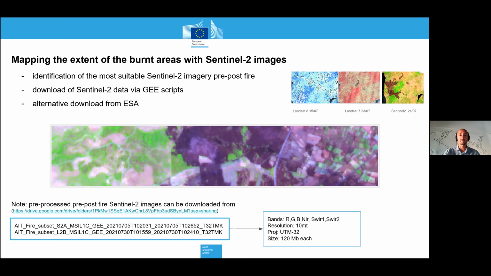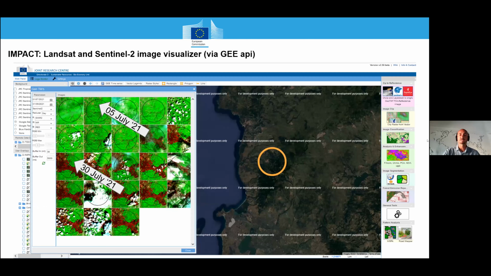So the first step is how to identify the most suitable Sentinel-2 imagery for this application. And indeed, you can use several tools. You can go to the ESA website, the Google Earth Engine website, or USGS, and retrieve any kind of data. But recently, what we have implemented in Impact Toolbox was the link with the Google Earth Engine Python API.